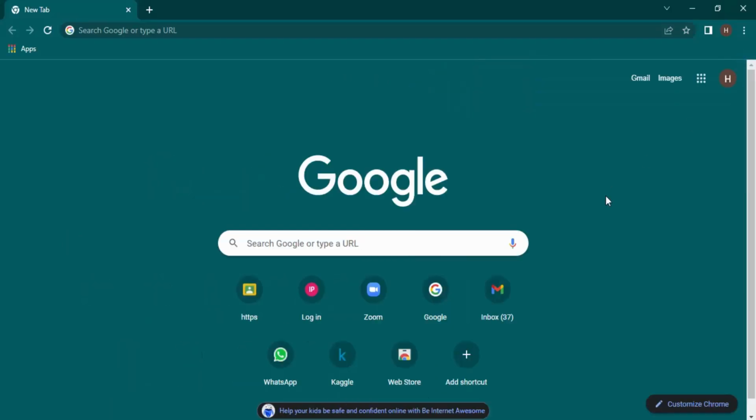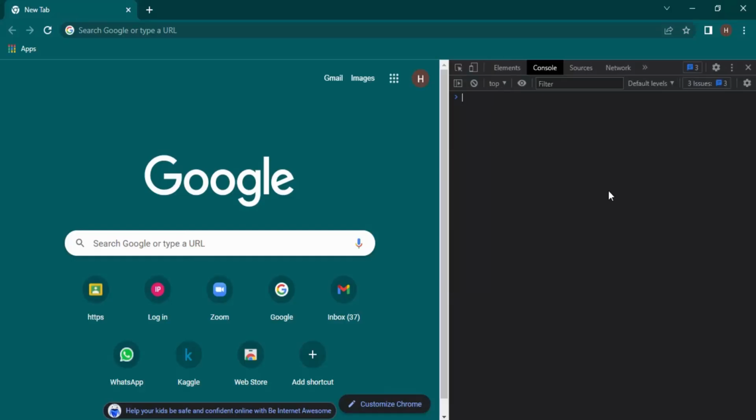The third way, which is the easiest way, is using the shortcut. The shortcut for this is Control Shift and I. Once you type all these three keys together on your keyboard, this console will be opened.